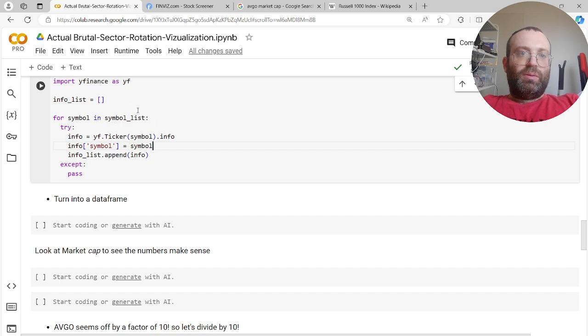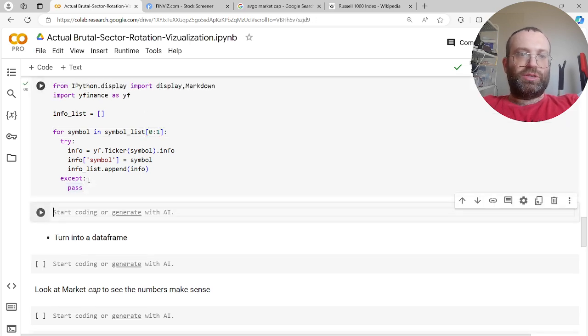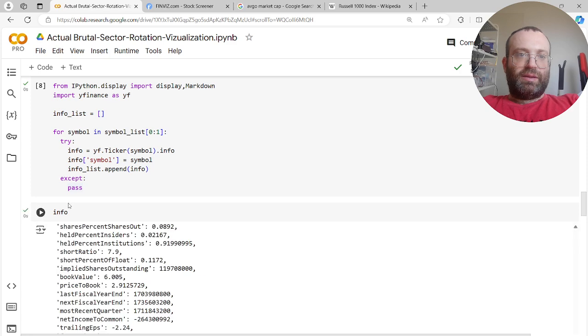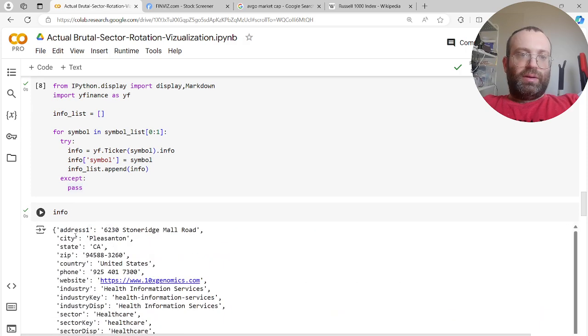You know what, maybe I'll show you an example with just one symbol for a second. So if I do this, I'll show you what info looks like to give you intuition. So info looks like this. It's going to be a dictionary. And so I'm going to just add the symbol thing. Okay, so I'm going to have a list of these info dictionaries. So now I can iterate through the whole thing.